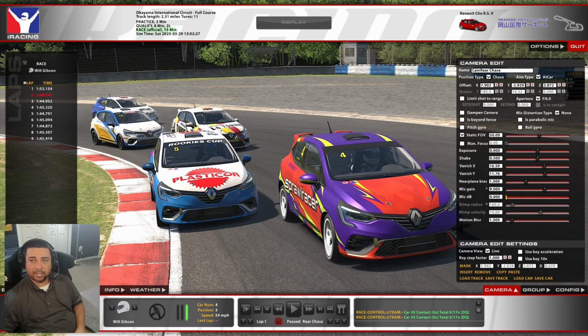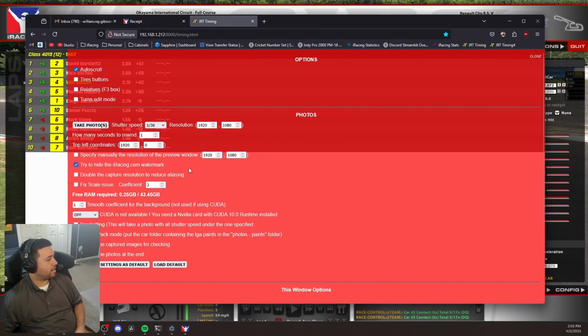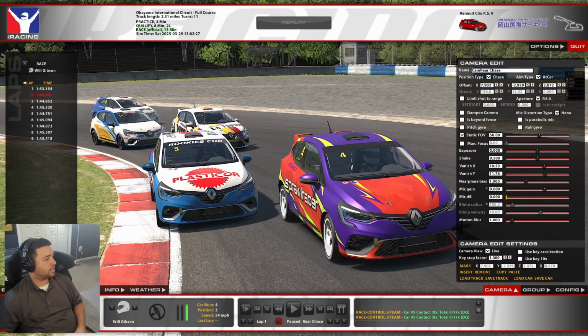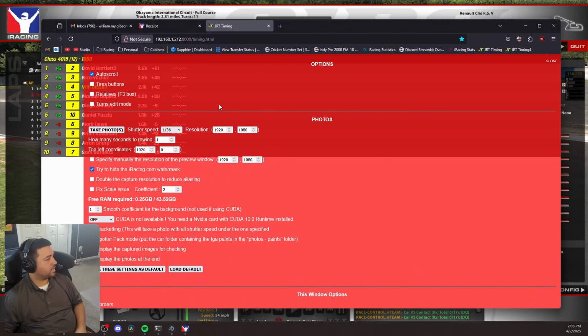And the reason why is when you're in JRT, it has an option to hide the iRacing watermark. When you try to hide that iRacing watermark, it widens past your monitor. It works really well, but it kind of takes the image and skews it a little bit. So sometimes it takes a try or two. But essentially what I'm going to do here is I got my shot lined up. Everything looks good. And then I'm just going to hit shutter speed.